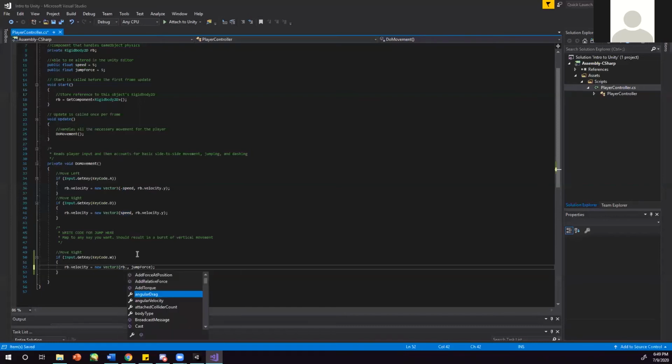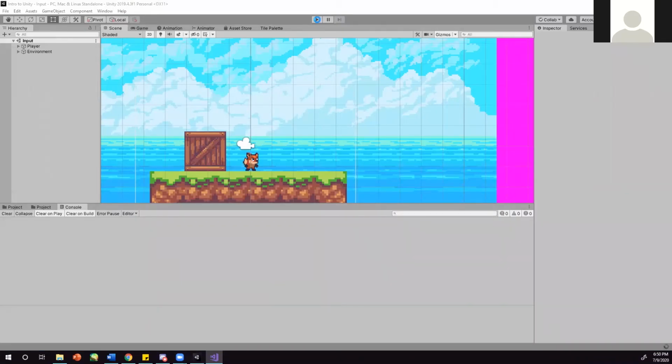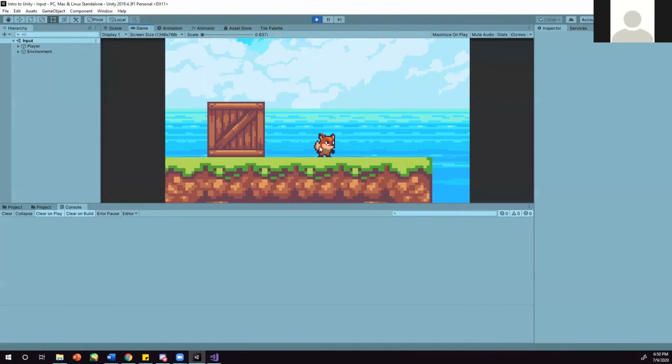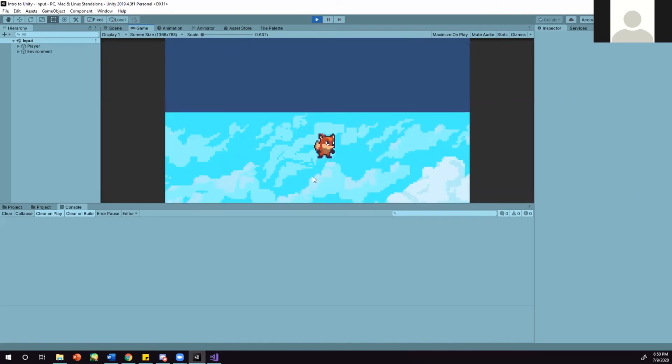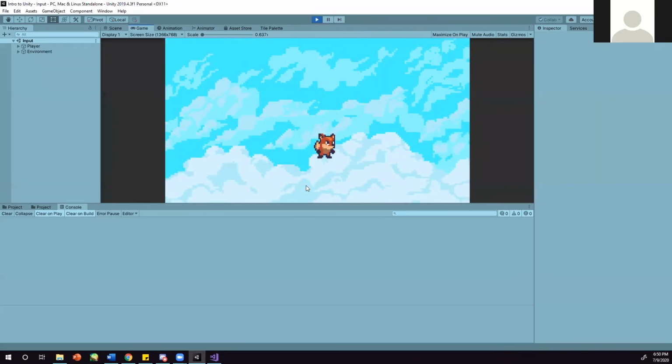So I'm going to access rigid body. I'm going to access the velocity field in rigid body, and I'm going to access the x component of the velocity vector 2. And that way, you'll have the same x velocity while jumping as you did when you were not. Okay, so let's see what this does. All right, move side to side, jump, okay, all right. And flying squirrel. So, obviously that's not really what we want.